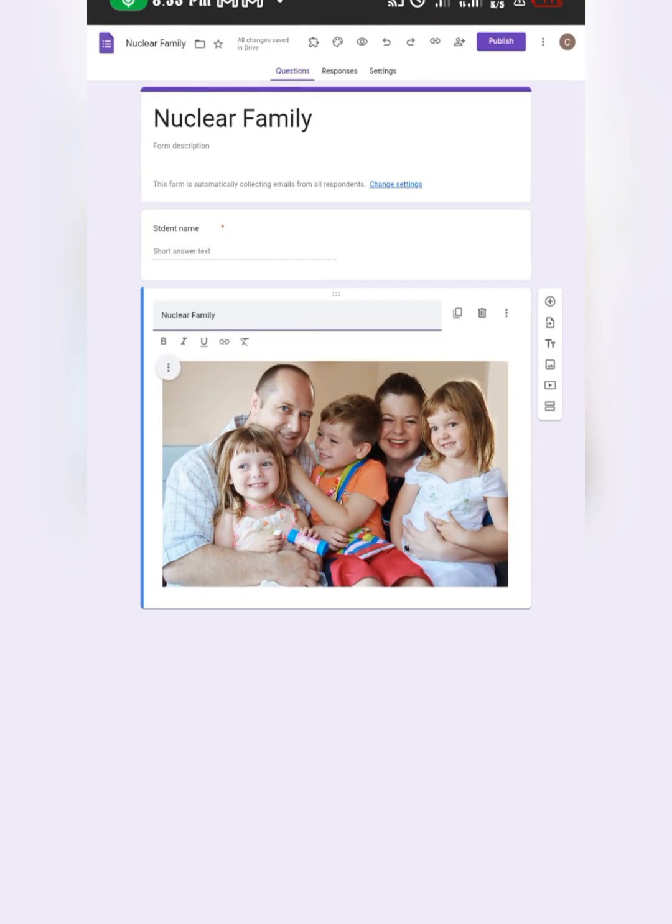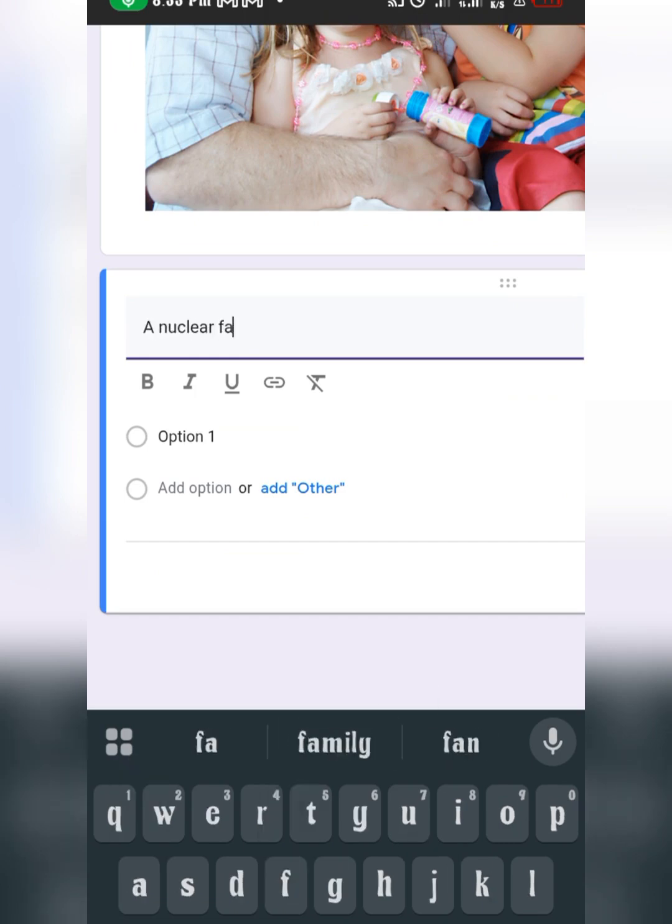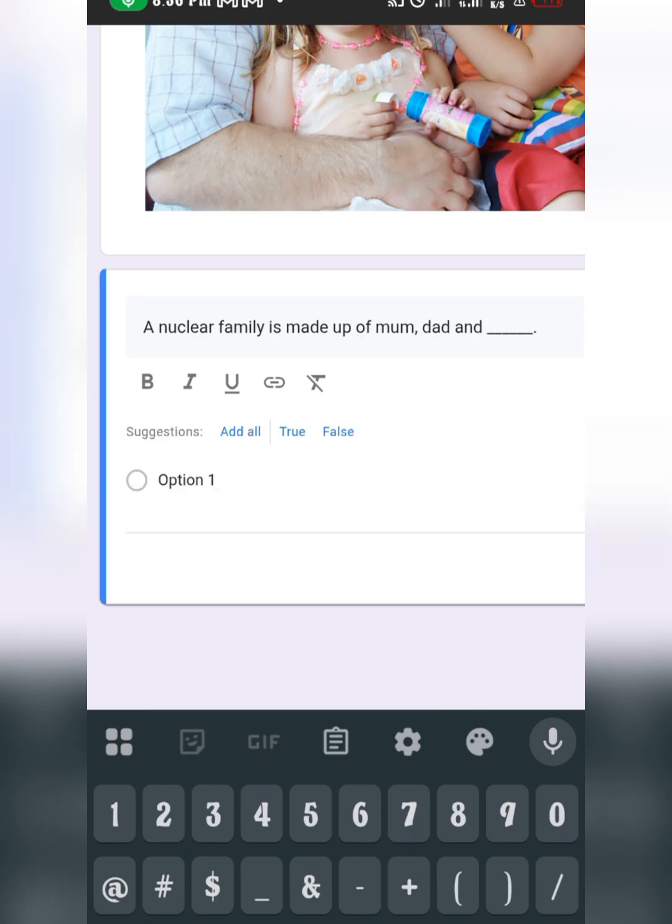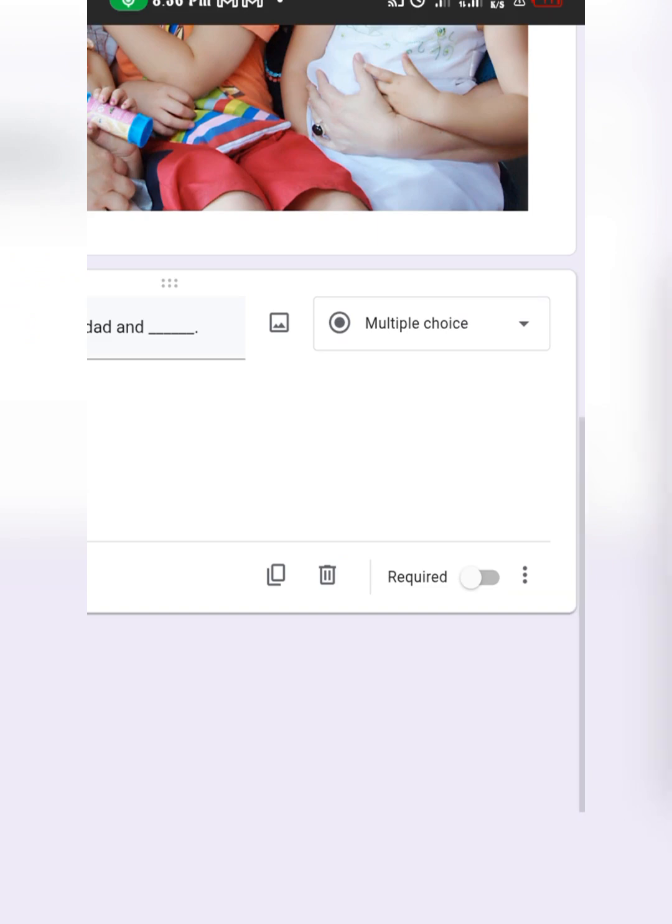You click on the plus button to add a new question. Our question now will be a multiple choice question. Say, a nuclear family is made up of mom, dad, and dash. So now you can see it is already on automatic multiple choice question. Let me check that it is required.